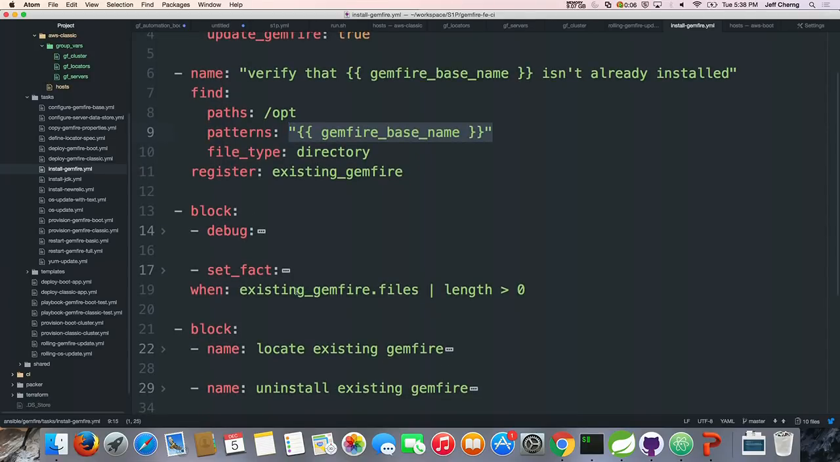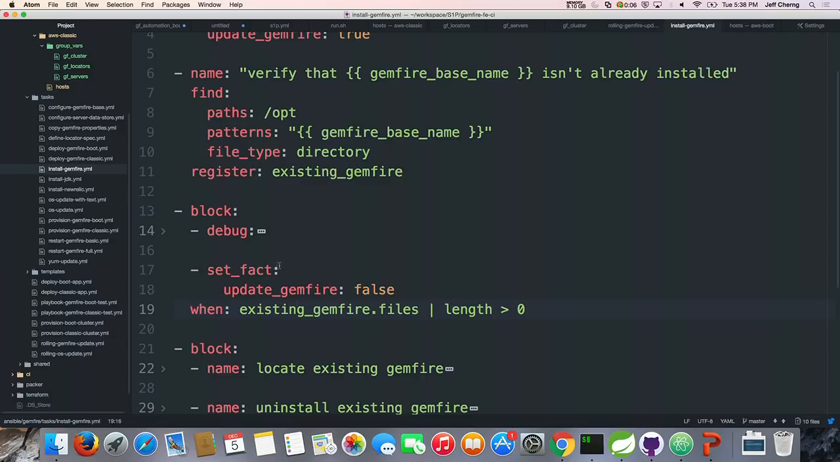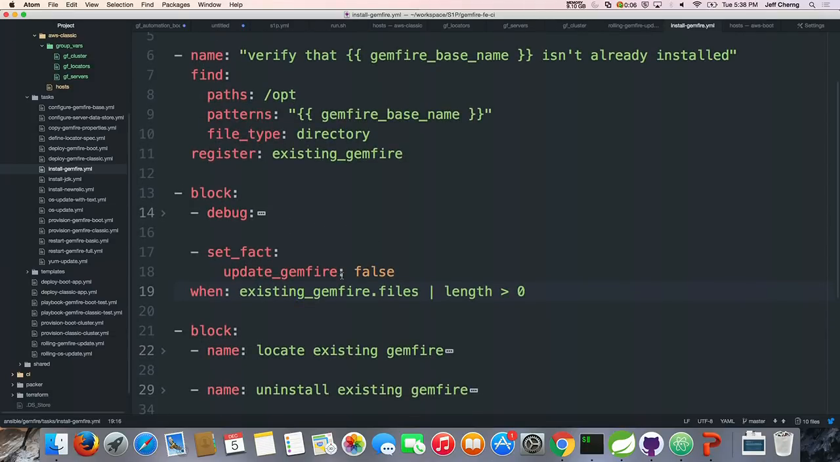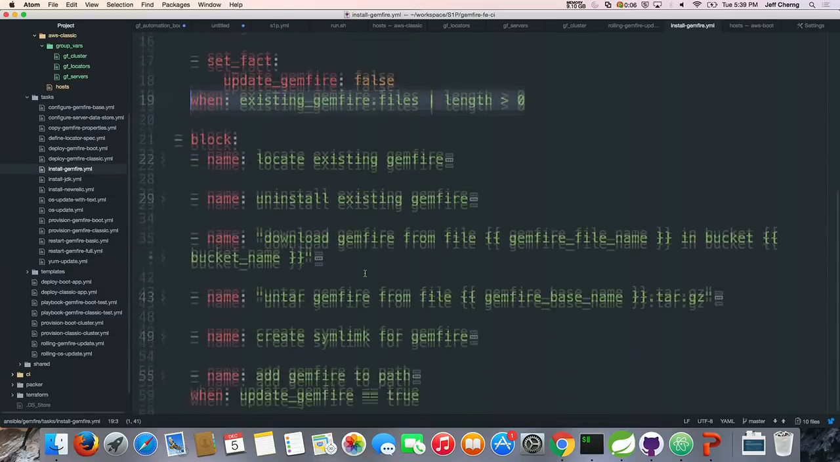And once we say, OK, we found the directory, the existing Gemfire that we want to install is actually there, then we're not going to update Gemfire. So we're going to say, you know what, version 9.1.1 is already there, so we're going to set this to false. We're not going to update it. However, if it's not there, even though there's Gemfire 9.1.0, but we cannot find 9.1.1, we're not going to change it. We're going to move on to the next block.